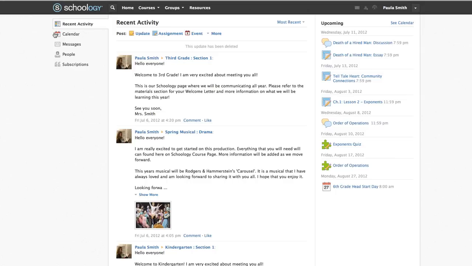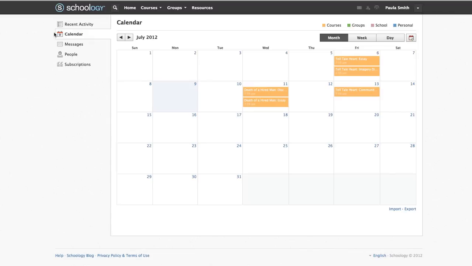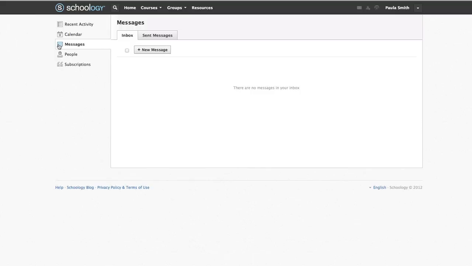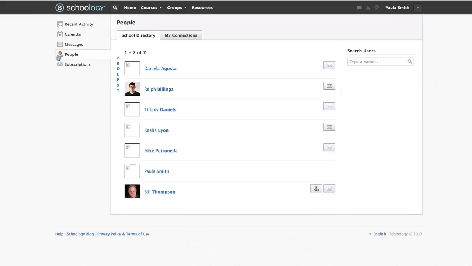On the left-hand side, you have your personal user tabs, which include your personal calendar, your personal messages, the people that are in your directory or those you've made a connection with, and your subscriptions if you subscribe to another Schoology user's blog.